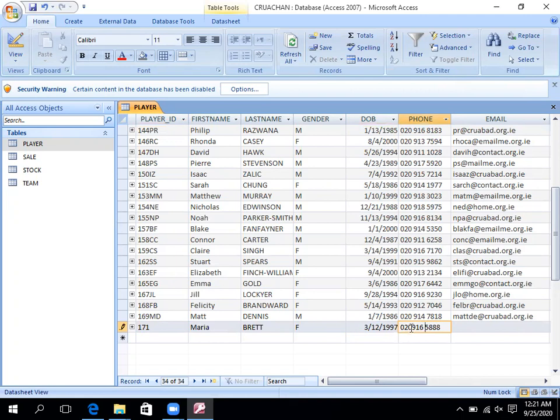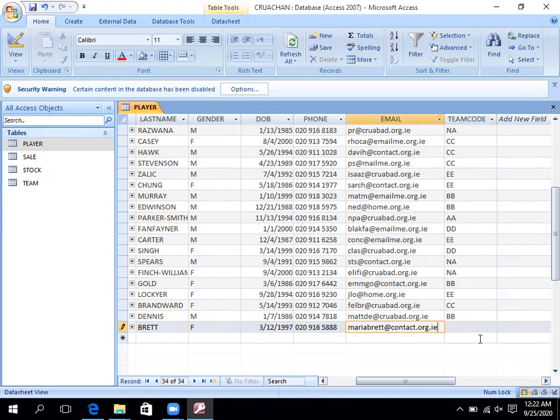Give a space. Email address Maria BRETT @contact.org.ie. Team code, clickers, that means CC.